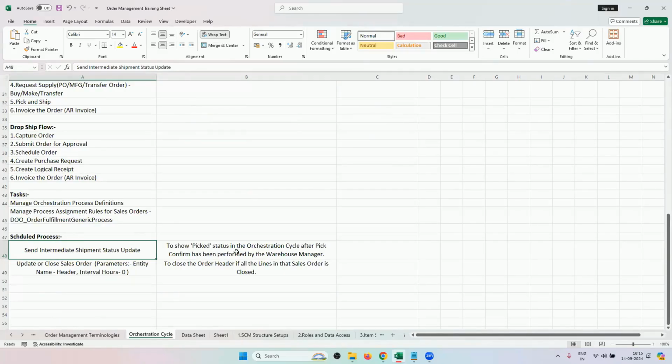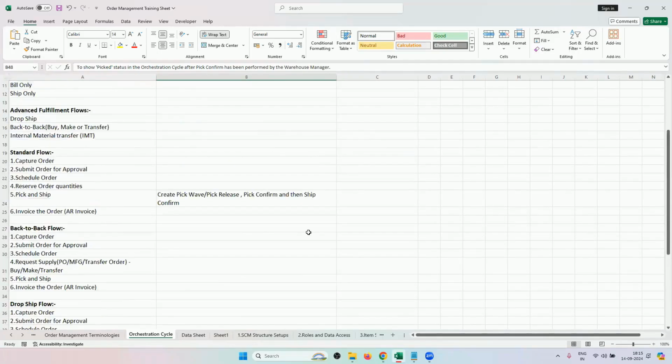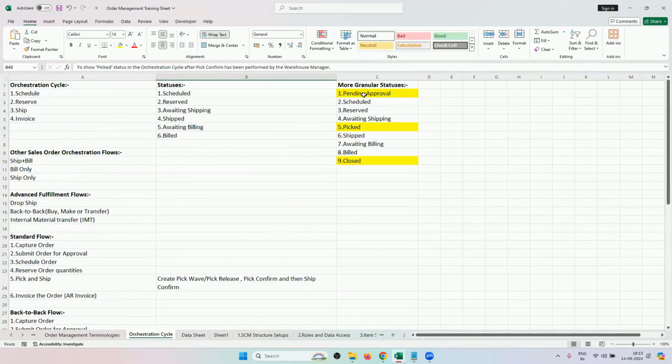So if there is a requirement from an organization to see the picked status as well in the orchestration cycle, you need to run this process after pick confirm. I mentioned it over here, and I had shown it in, I think, the third week. So I had shown all these statuses.